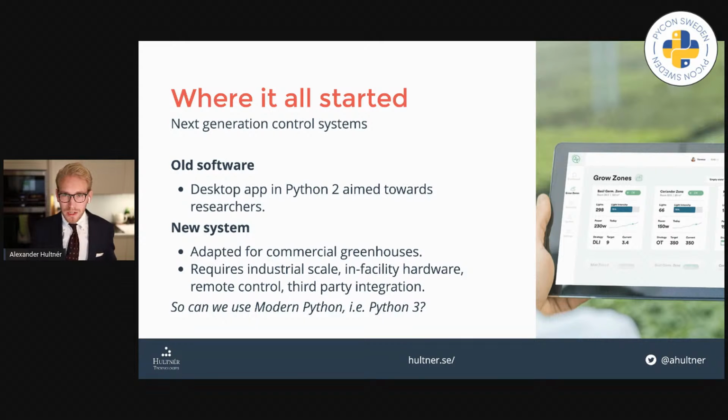Basically, we needed to adapt it for commercial greenhouses and industrial scale. So we needed in-facility hardware, basically very resilient servers that can handle the humidity and heat and everything else you get in a greenhouse. And we also needed to be able to remote control the system, but the system still had to be fully functional even without an internet connection, because you don't always have the most stable connection in a greenhouse. They can be in a very rural location.